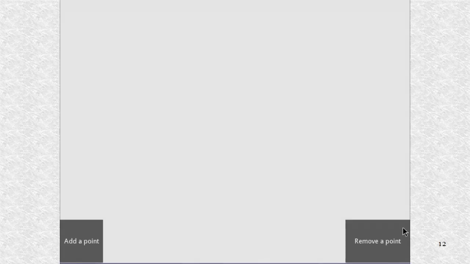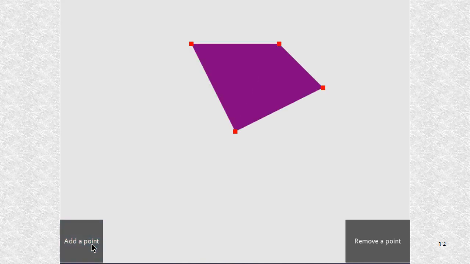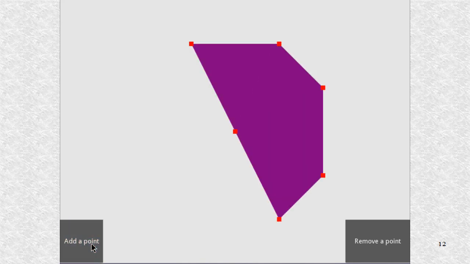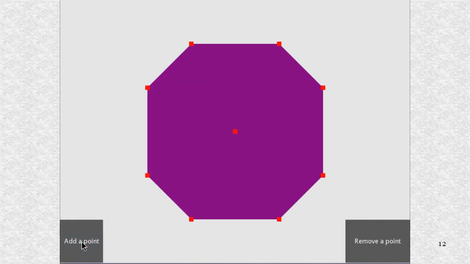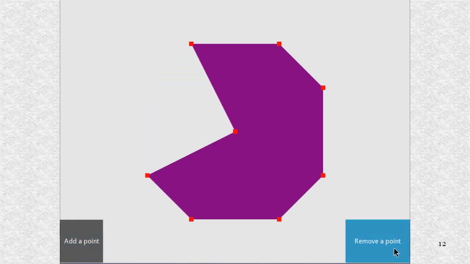12. In the demo, we can see that points are added by clicking on the Add button, and they are removed by clicking on the Remove button. We need at least 3 points to draw one triangle. As each additional point is added, a new triangle is formed, the vertices being the new point, the last point, and the common point.